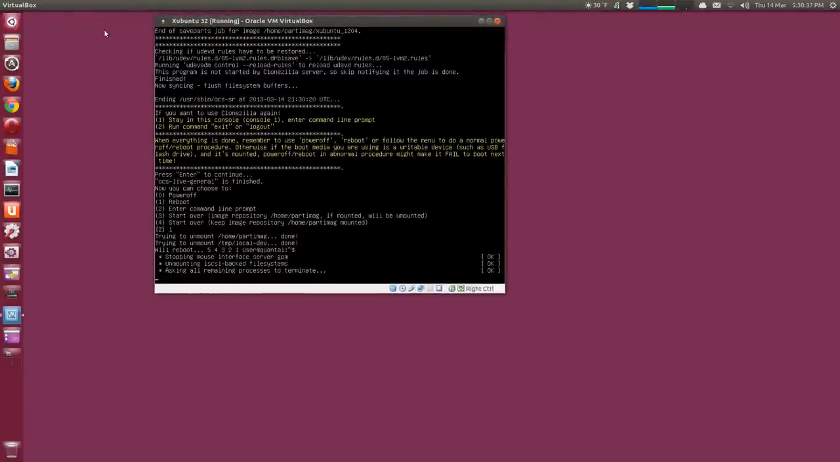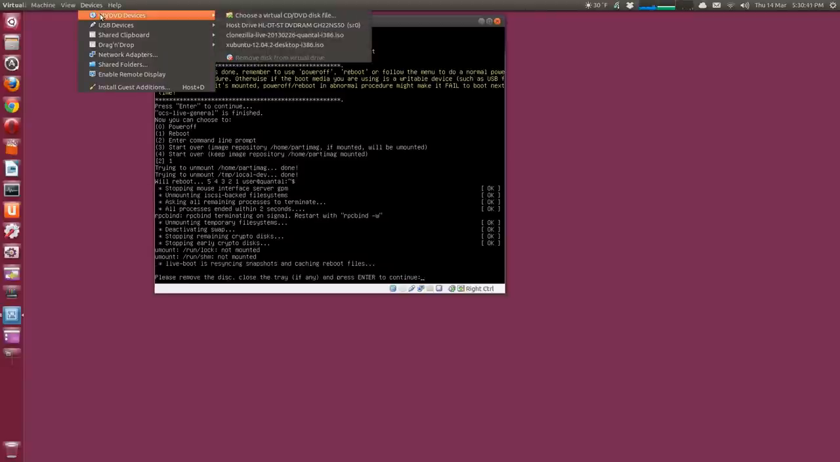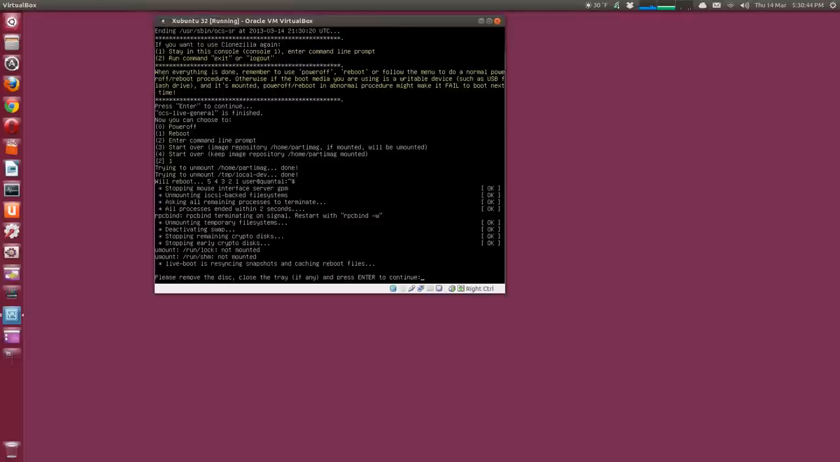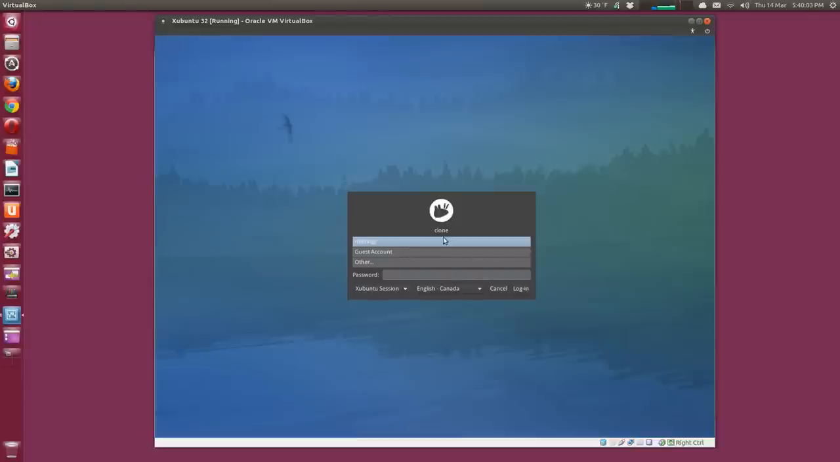And it'll ask you to remove any CD-ROMs if you have them. So I'll just check up here just in case. Devices, nothing's mounted, so I'll just press enter. Now we're back at the login screen, so just log in, of course.